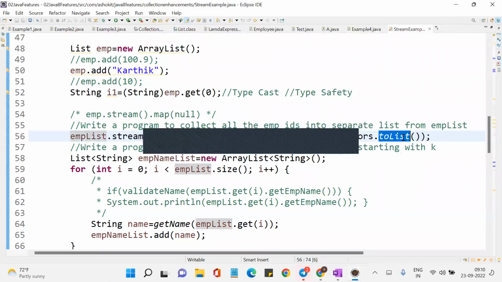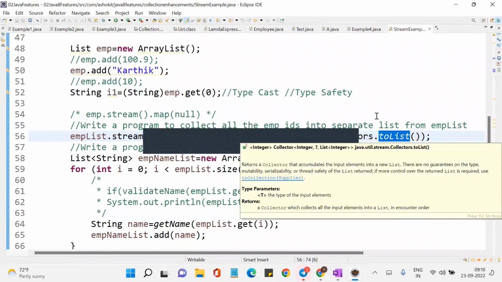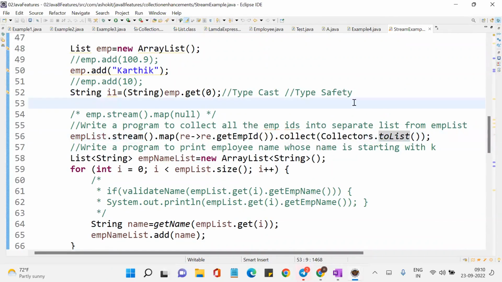Consumer interface means what? It will take a value but return nothing. That means it takes a value, and on top of that value you can write whatever logic you want. You can write print, you can write it to a file, create a text document, or put it into the database. Everything you can write, right? Yes. Now, if I want to create a separate list or separate set, how can I do it?